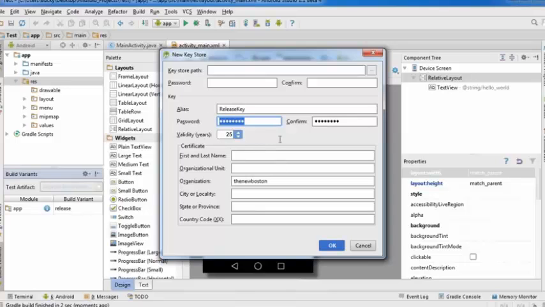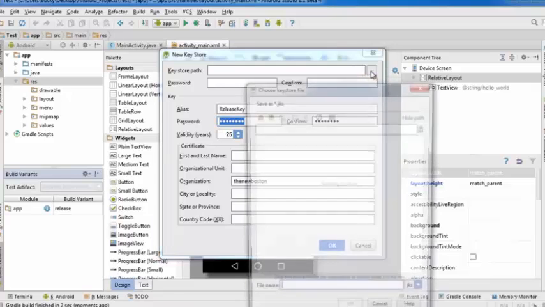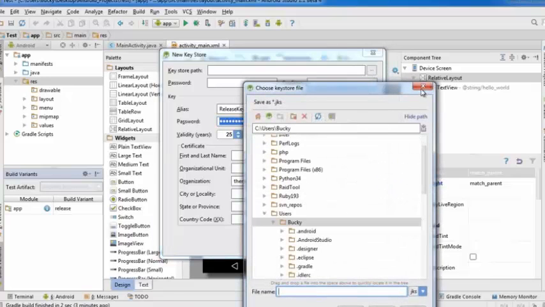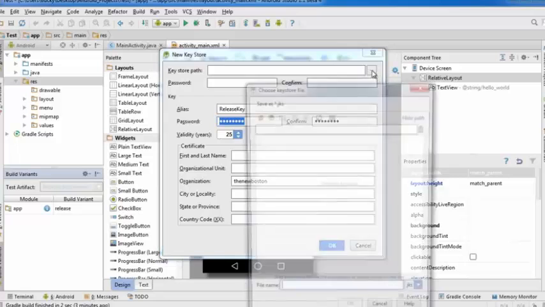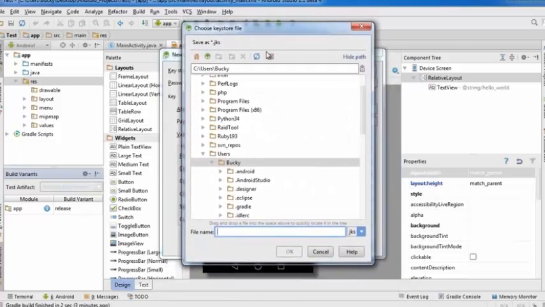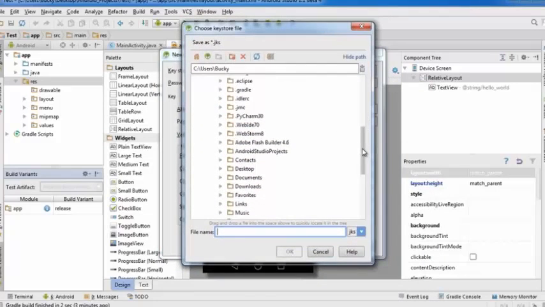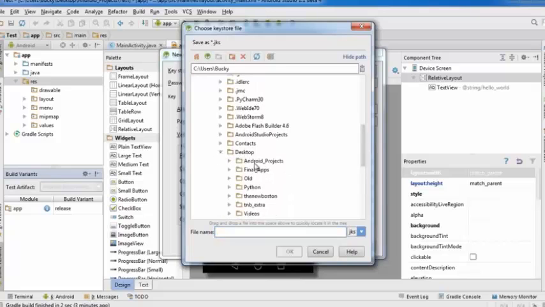So that's your key. So what the heck is this key store stuff? The key store is just a file that contains all of your keys, all of your signatures. I know it's kind of weird, but hey, you have to yell at Google or whoever made Android Studio. So for the key store path, click this button right here. It says, where do you want to store the file that's going to hold all of your keys? Well, I already made a directory on my desktop called Final Apps, and you can name it anything you want.